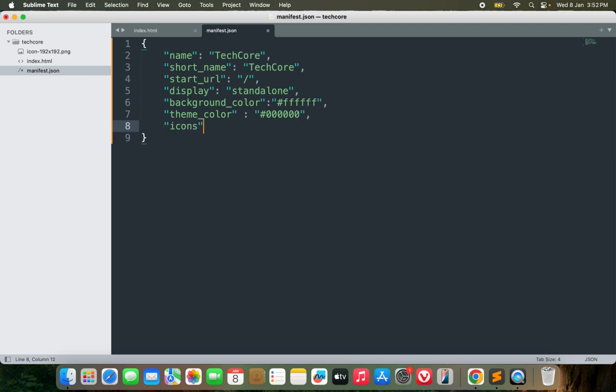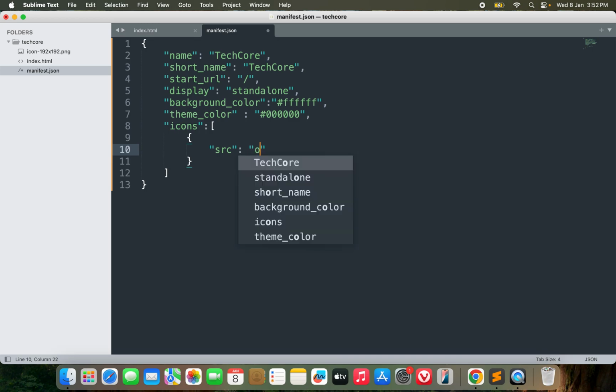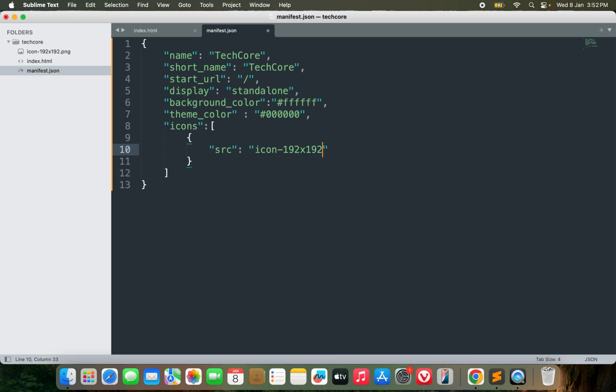Icons, you can provide multiple icons here. For now, I'll be providing a single icon because I have only one icon here. So let me provide src, the link to the icon, and it will be icon-192x192.png. Similarly, sizes, the size would probably be 192x192, I don't know. You can check your icon and provide the proper size. For the type, this is a PNG file, so image/png. So this should be it.